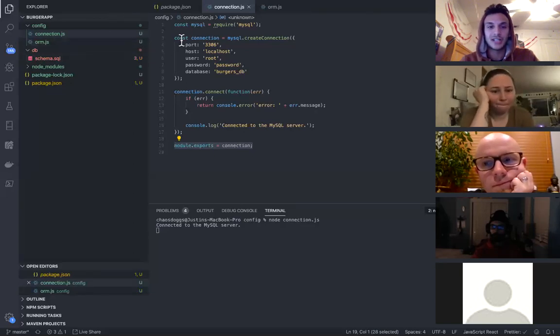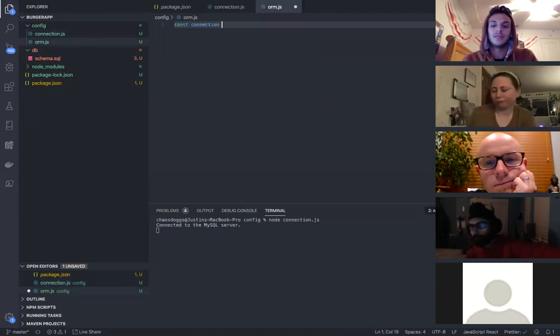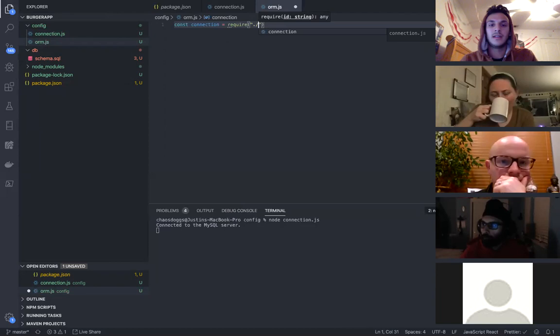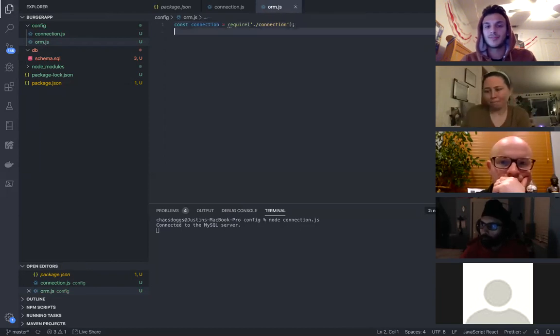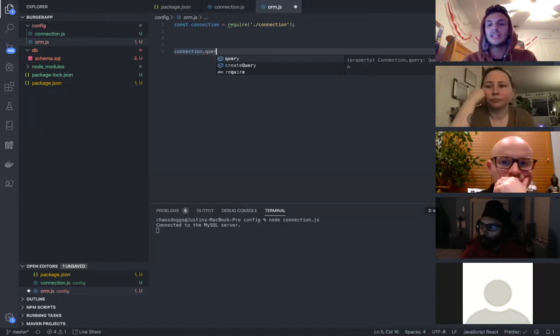So this connection right here creates the MySQL connection. We actually connect it here, we just export the connection. So in our ORM, I'll just say const connection equals require, and then I'm just going to do connection. So now I'm able to do connection.query in here. Does that make sense?